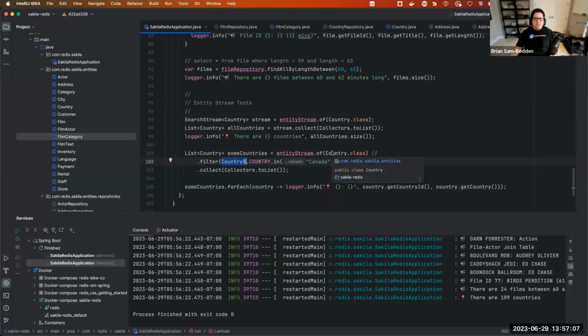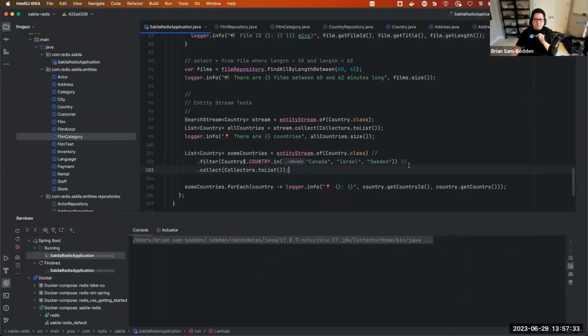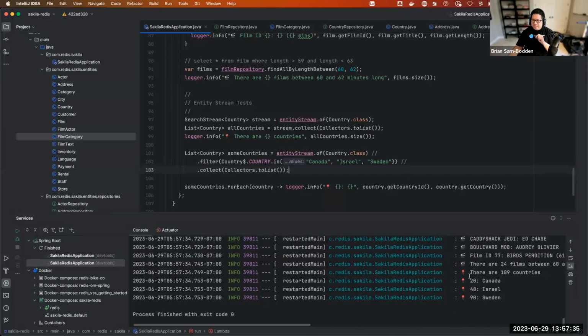of that Country class. The Country class has, remember, the country name in the field country. The Country dollar meta model object provides a country constant that has operators like in. So I can say, find the countries in Canada, Israel, and Sweden, and then collect that to a list, just like you would do in any regular Java stream operation. I'm going to run that, and you can see here that I've found the entities for Canada, Israel, and Sweden. They have the IDs 20, 48, and 90.